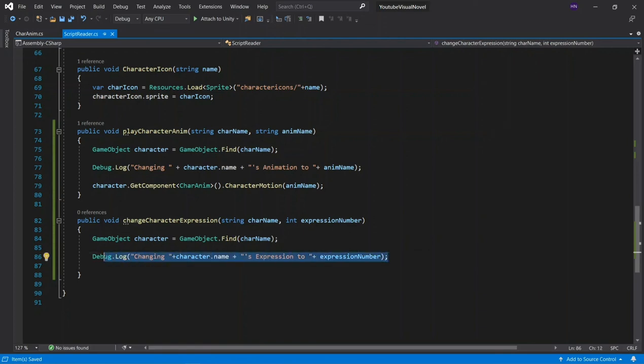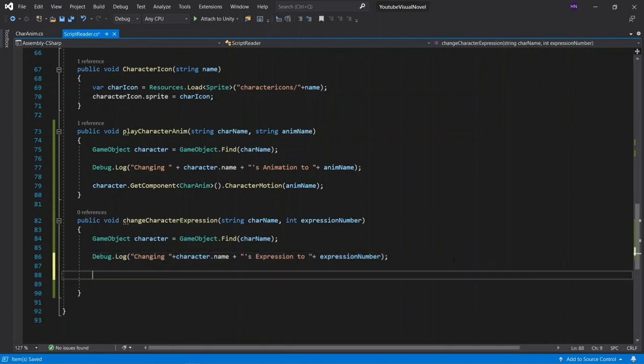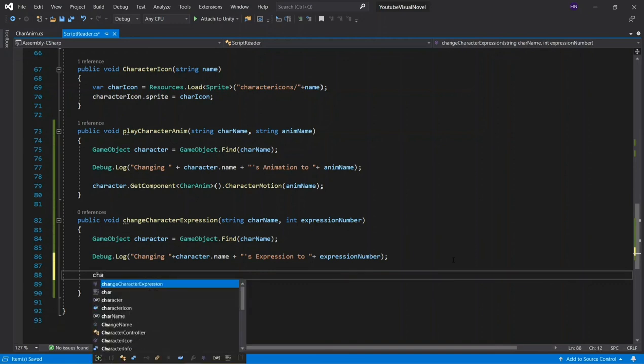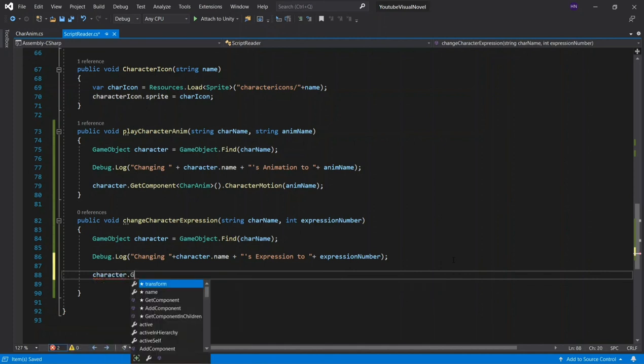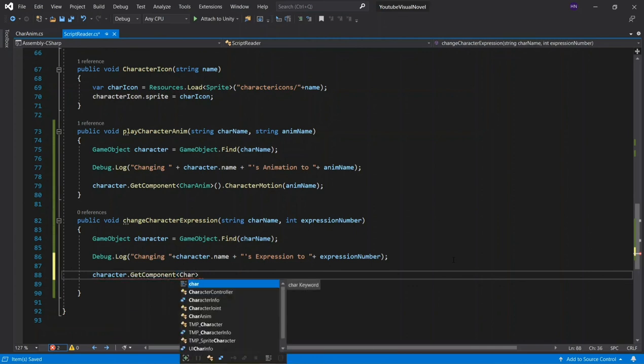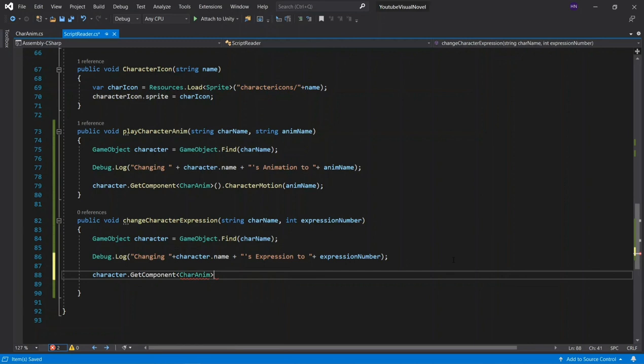You can actually skip past this little bit, you don't need it, but I like to have a little bit of debugging so I have an idea of how things go on. So now we just go character dot get component, Anim, dot character expression, and then we say expression number semicolon, and well, we're done.